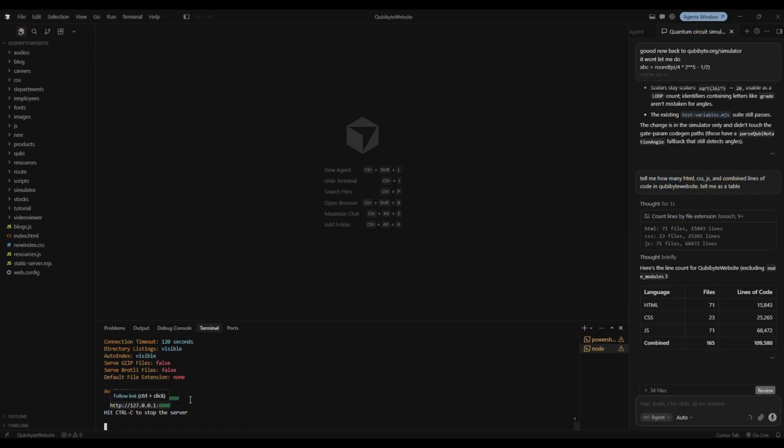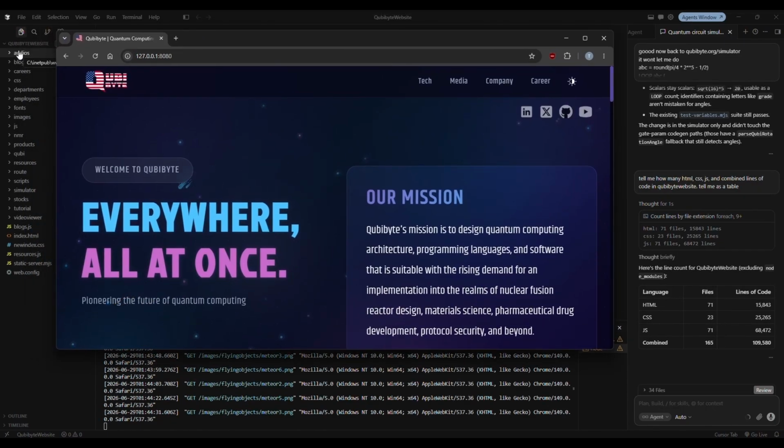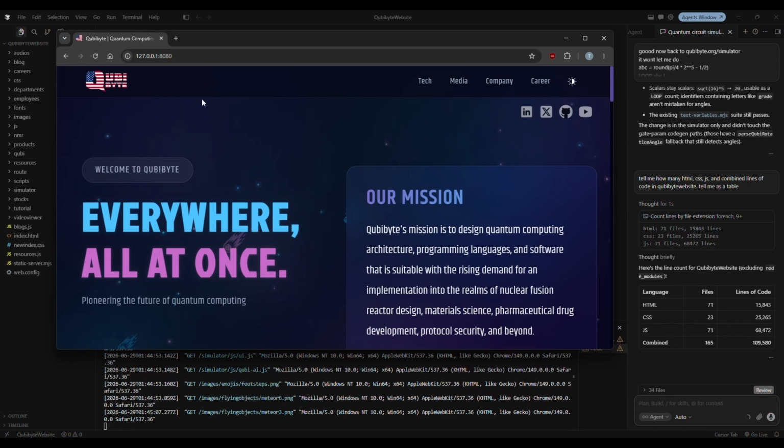And if I go to this address, 127.0.0.1, and the port number is 8080. If I go to this, then I will now have the Qubibyte website loaded in, because that's the file directory. It's Qubibyte website. And if I want to go to the simulator, which is what I will be editing, I can type /simulator in this link and hit enter, and it should load up the simulator.